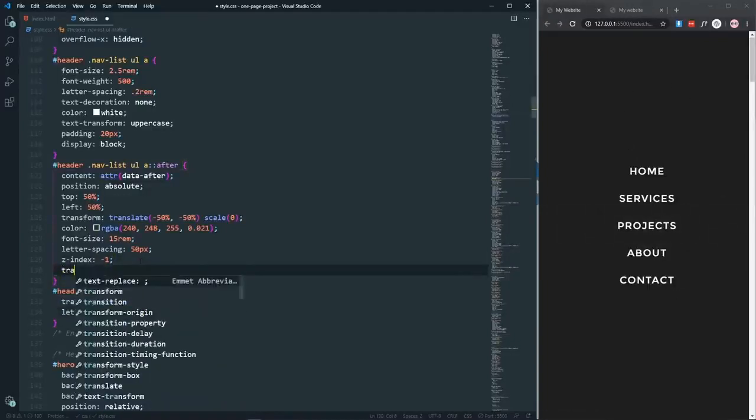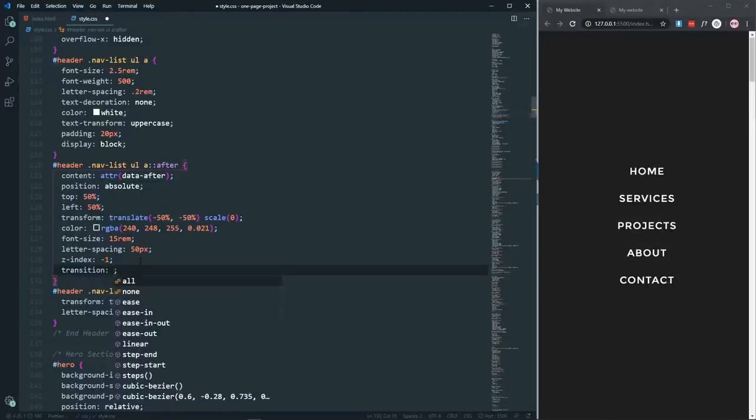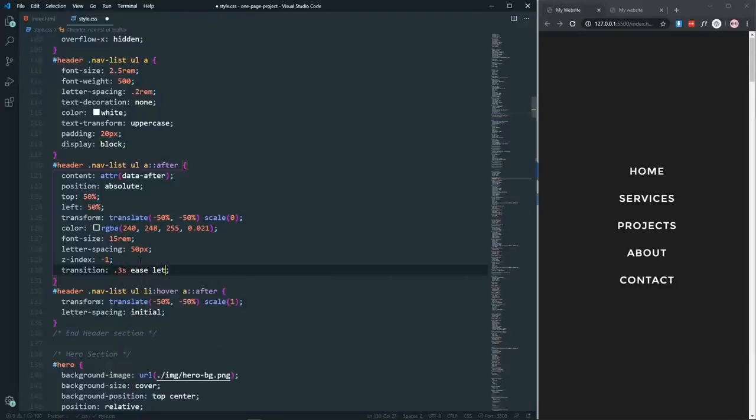Let's also make a transition here so that we will have a smooth fading. So 0.3 second, and it will be only for letter spacing. If I save, now as you can see we are having this. If you want, you can say 10 rem font size, which is looking good, 12, 13. Yeah, I think 13 is better. Okay, that's fine, the effect is working fine.